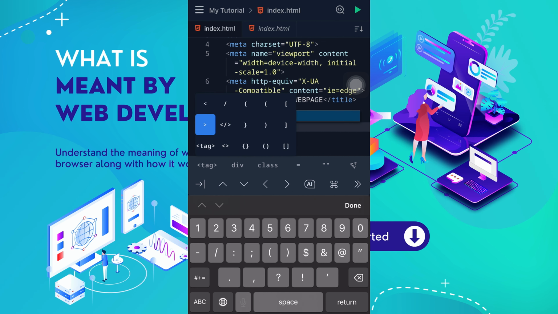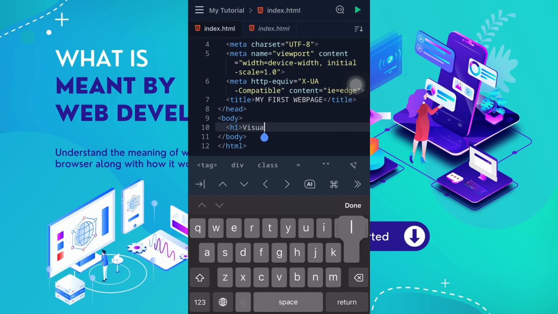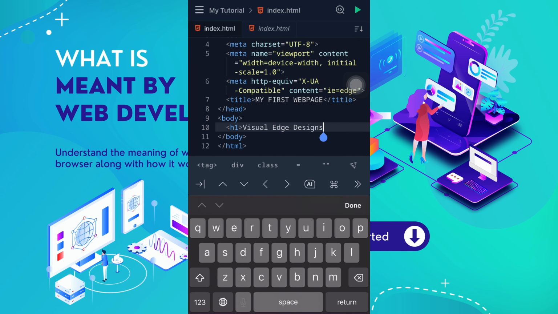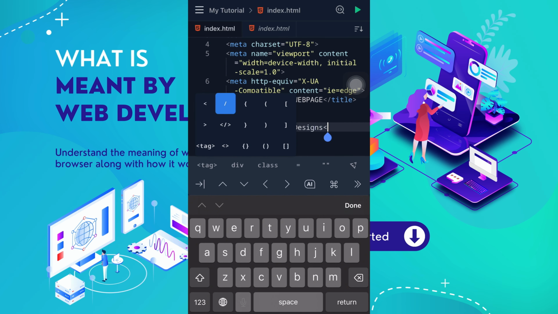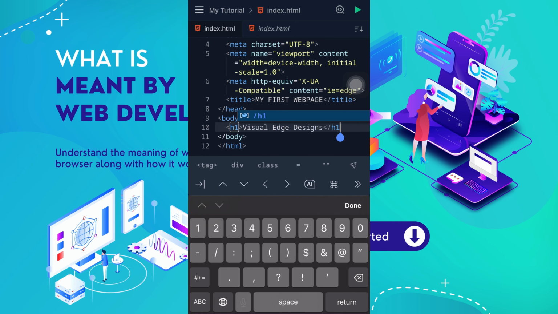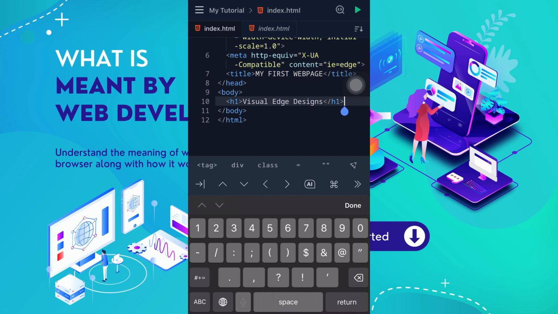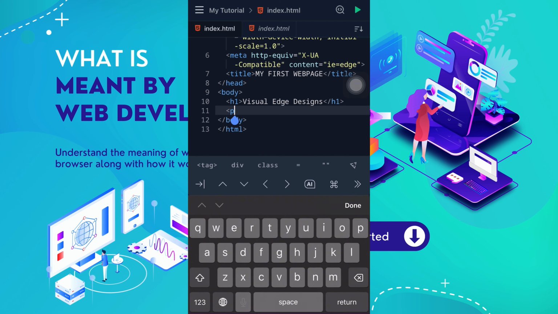As we stated yesterday, a heading tag is represented by h and a number next to it. So we have heading tags which run from h1 to h6. But now we're going to be using h1 and h2. I will declare an h1 element with Visual Air Designs. After then, I'll declare some paragraph tags with some text inside.